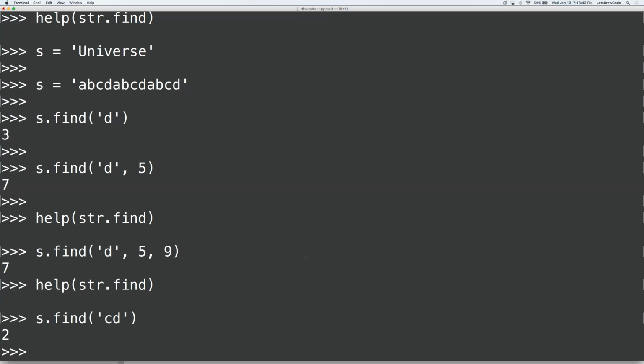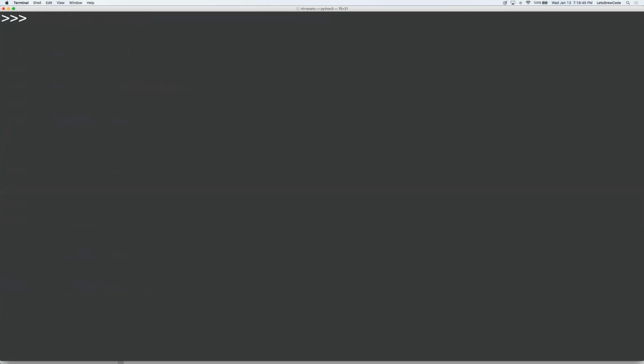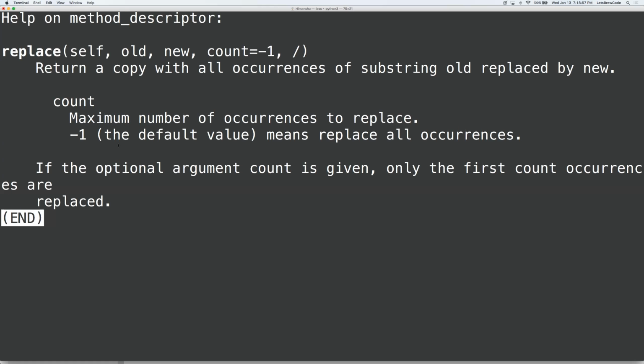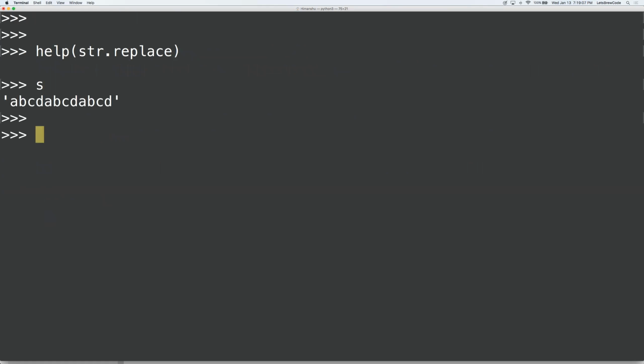All right, let's look at another important function that we will use in assignments as well. That's the replace function. Let's get help on str.replace, and it says: return a copy with all the occurrences of substring old replaced by new. So suppose this is the string, and you pass the string you want to replace.